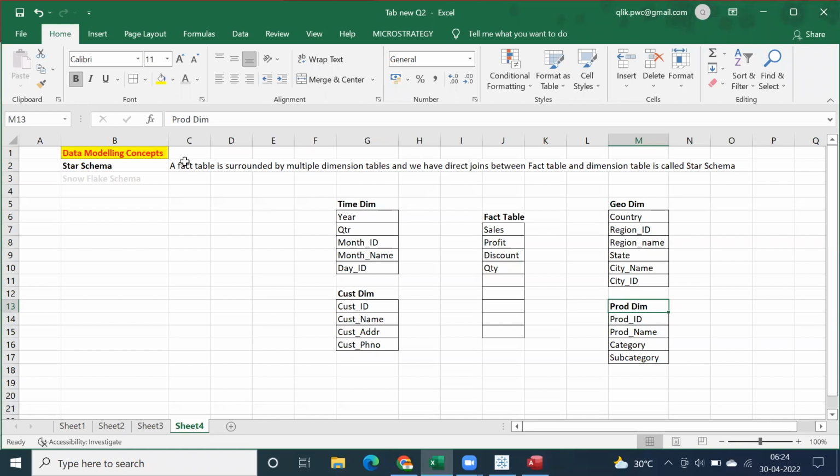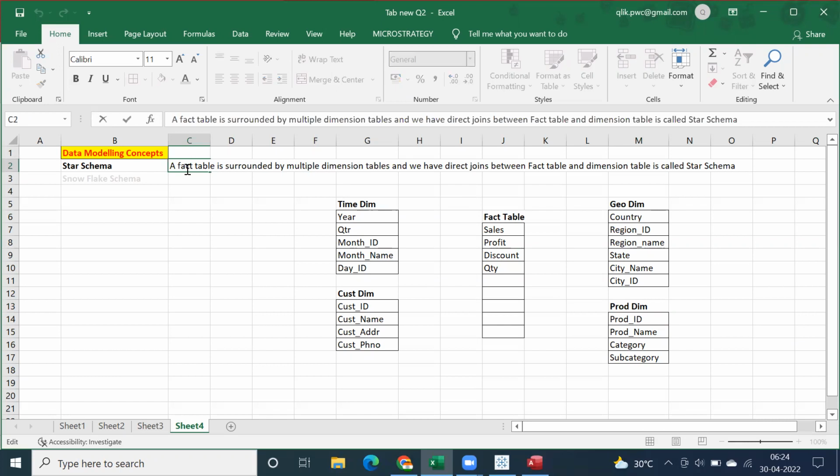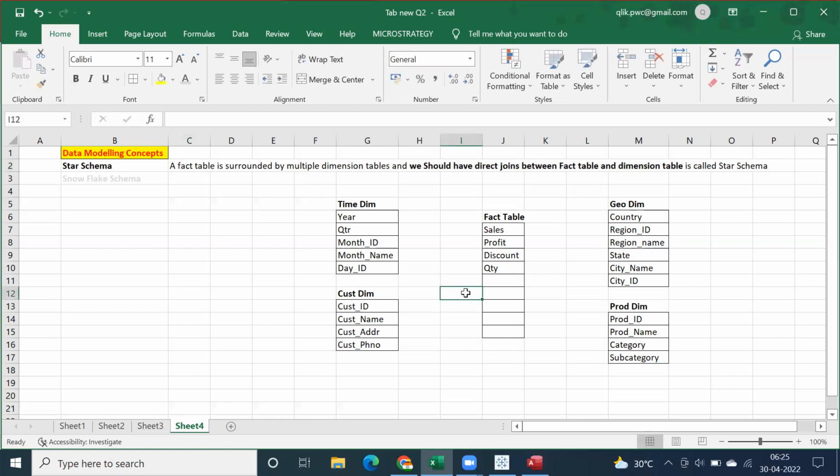But the important point here, the importance of star schema, is we should have direct joins between fact table and dimension table. Understand, right? We should have direct joins between fact table and dimension table. Remember that we are into reporting and we don't create any columns, but I just left blank, okay? So most of the cases, they will use the lowest level of granularity, okay?